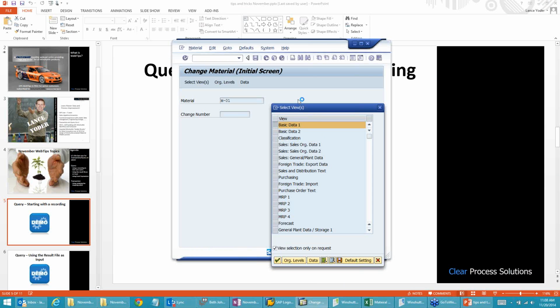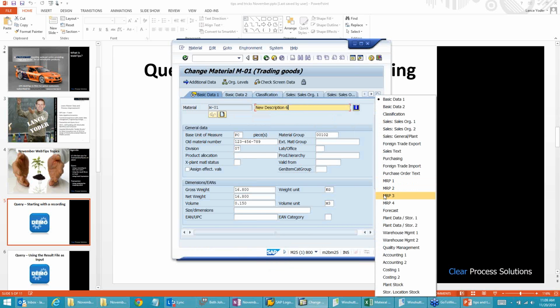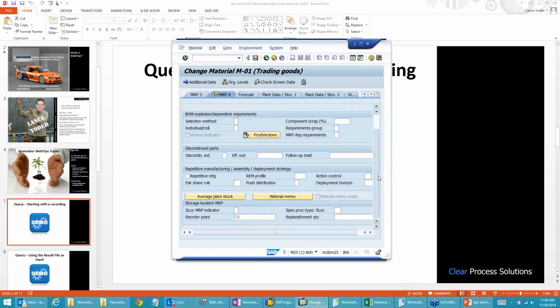I want to change the description because in this case, I want to be able to get the description of the material and the reorder point at the storage location. So I'm going to mimic myself doing those actions so query can capture those bits of information. Again, I want to see where the description is and the storage location specific reorder point. So I'm going to change the description so query will capture me doing that. Then I'm going to go to MRP4. All right, and then down here I have a reorder point. Let's change it and make it 14. So then I've touched the fields that I'm interested in downloading with query. I've updated them, and I'm going to go ahead and hit save.